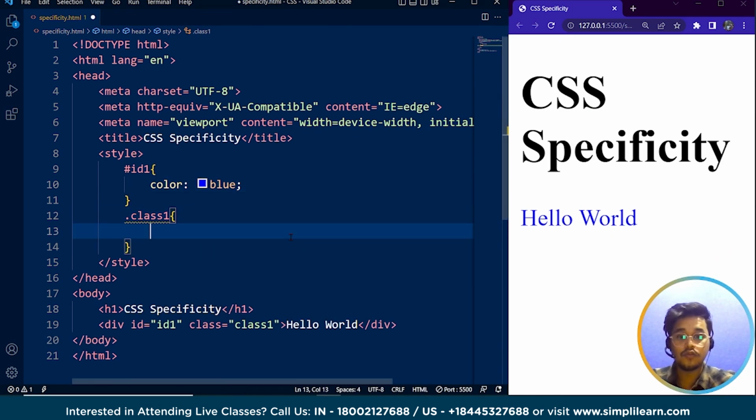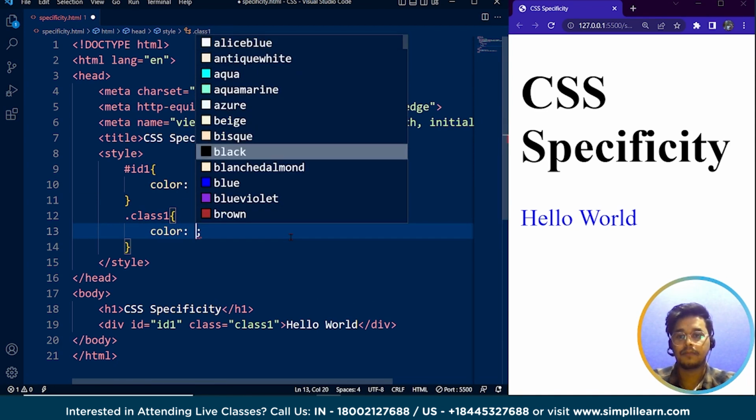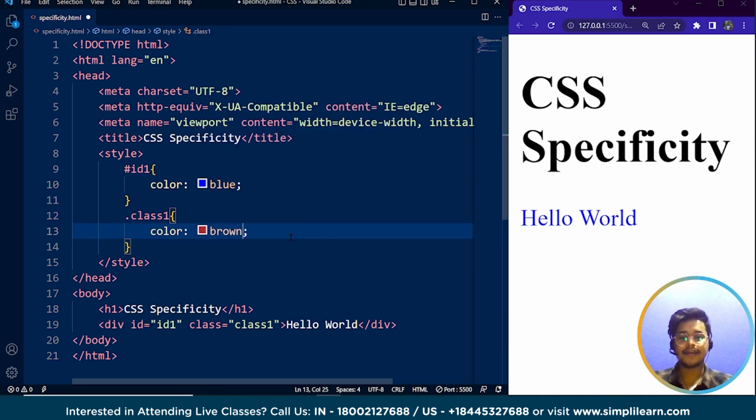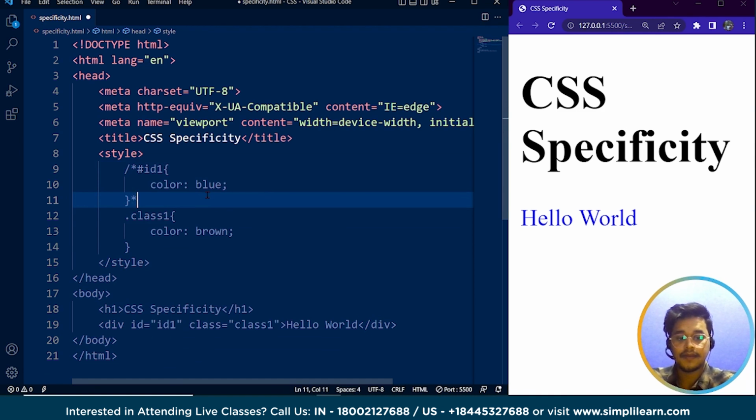Now we'll use the same property, but this time we are going to use the class attribute. Let's say we set the color here as brown. So we used two different ways to change the text color for this particular div. Here we have used the ID selector and the class selector. Now which one should the browser apply? As per the specificity rule, the color blue will be applied. Save it, and you can see nothing changes. It's not wrong to use the class here, but if I comment out this particular ID rule and save it, you can see now it's changed to brown.